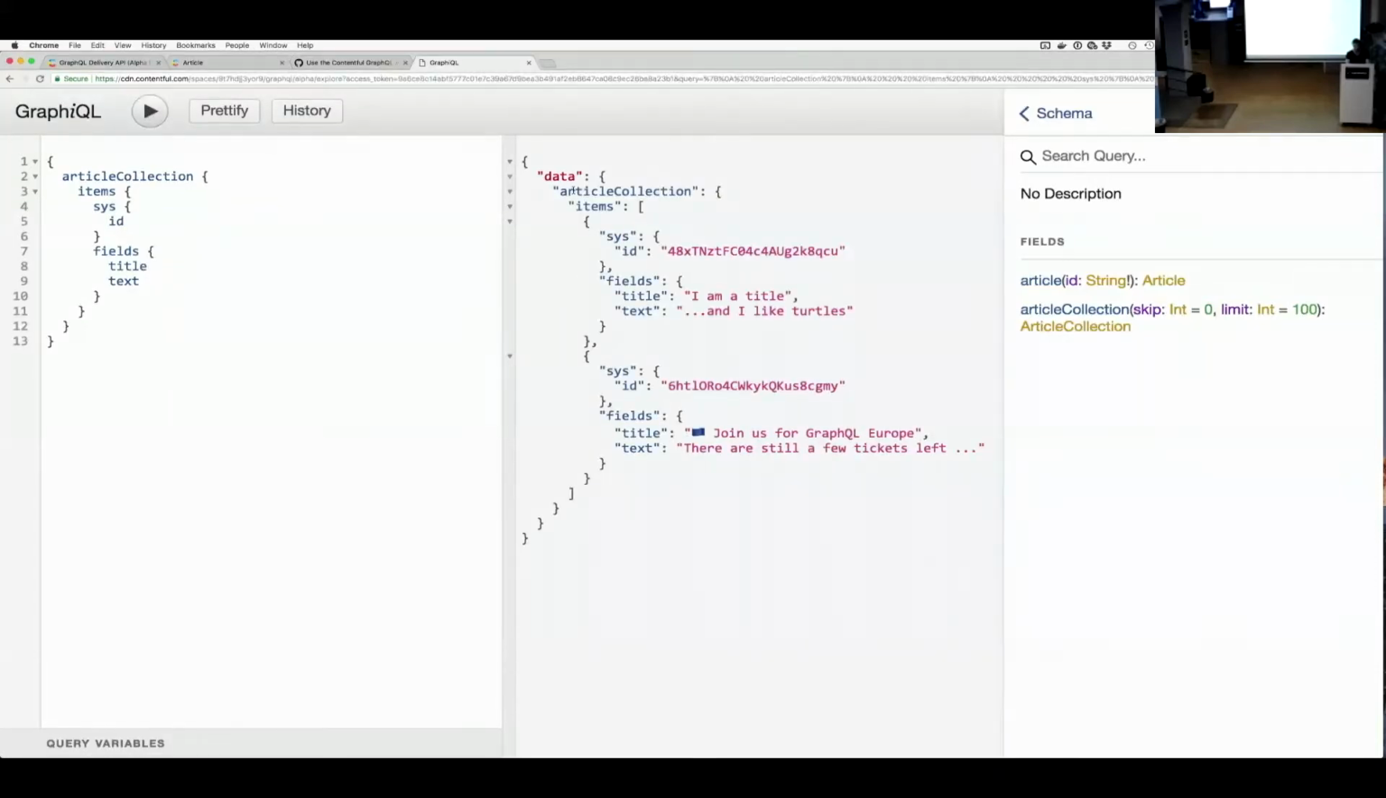Here is the response from the server, and that's exactly what we expected, in that here I defined the shape of the response object, and we get exactly that. We get this article collection, items, sys, ID, fields, title, text, and this is exactly the shape that I defined here in my query. So now I would like to use the second query that I have available here to ask for one single article. So ideally, it would be possible to just use a new tab here. So I can do that in my browser.